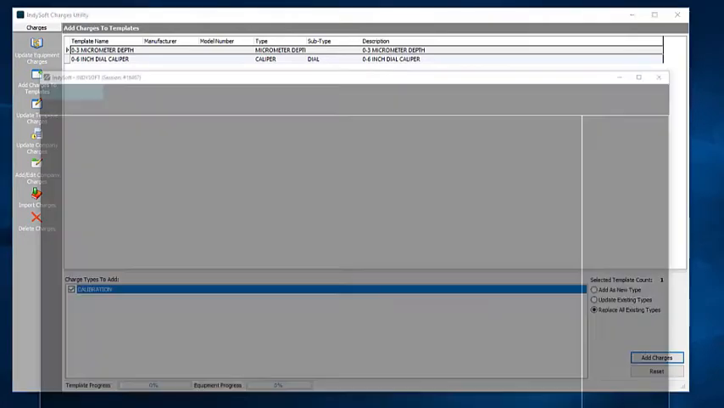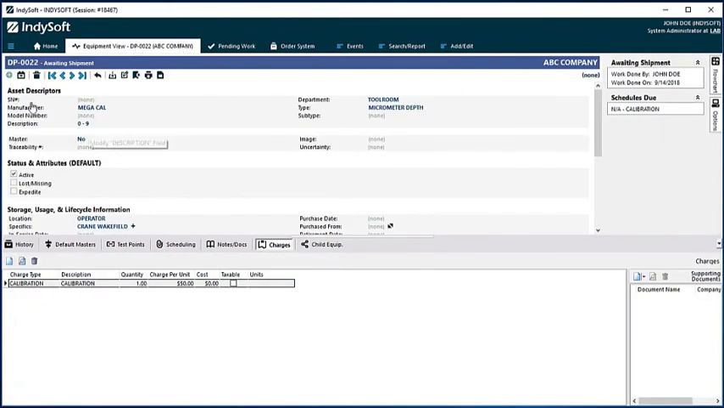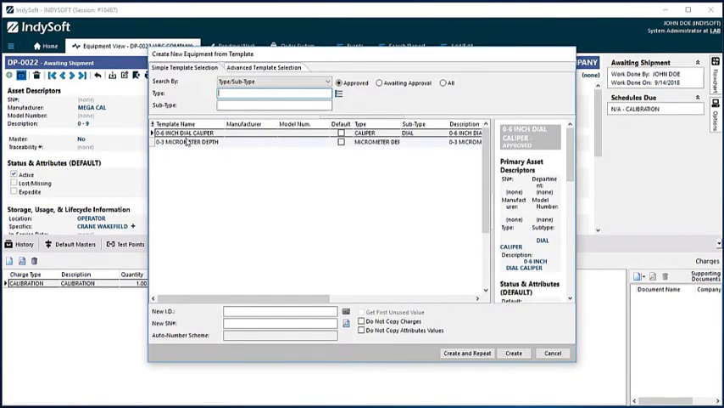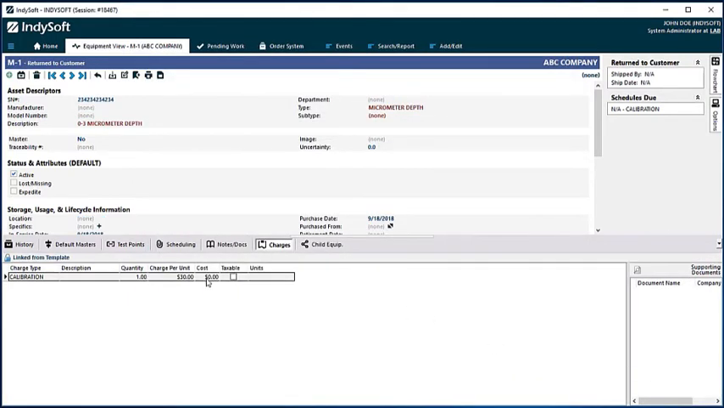So now what I can do is launch the IndySoft, reload all settings, and we can take a look at this change really quick. So if I hit creating a gauge with a template, I can just say M-1, create some fake serial numbers here, and then when I hit create, you can see now on my charges tab of this new asset that I have a calibration charge per unit of $30. So you guys can see that change just took place.